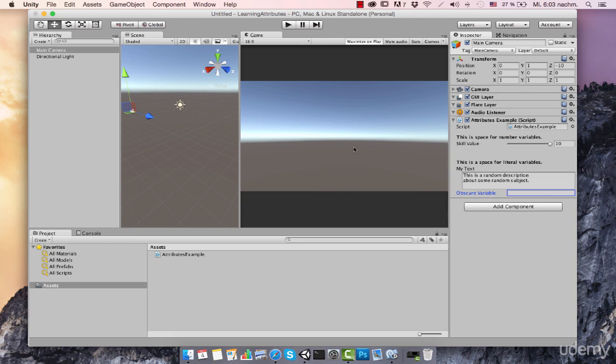So these are some more aesthetical attributes that you can use to make your inspector look prettier, I guess. And actually, to make them look even prettier, in the next section, we'll be starting to deal with custom inspectors, where we actually want to write a script that drives how the inspector of another script looks.